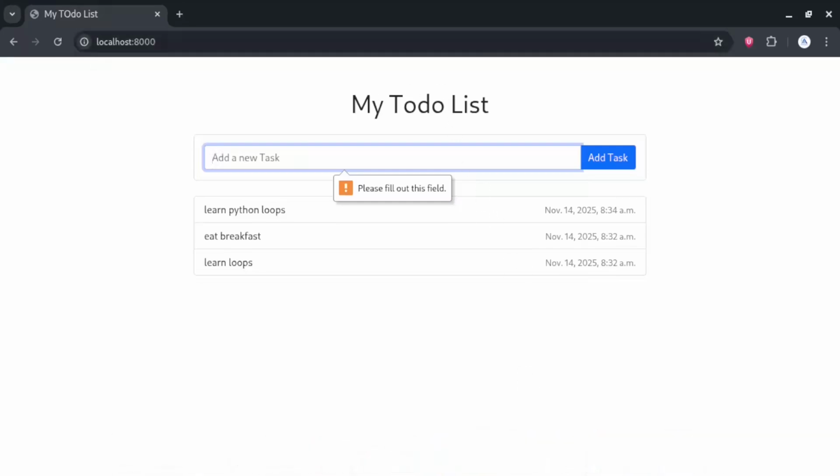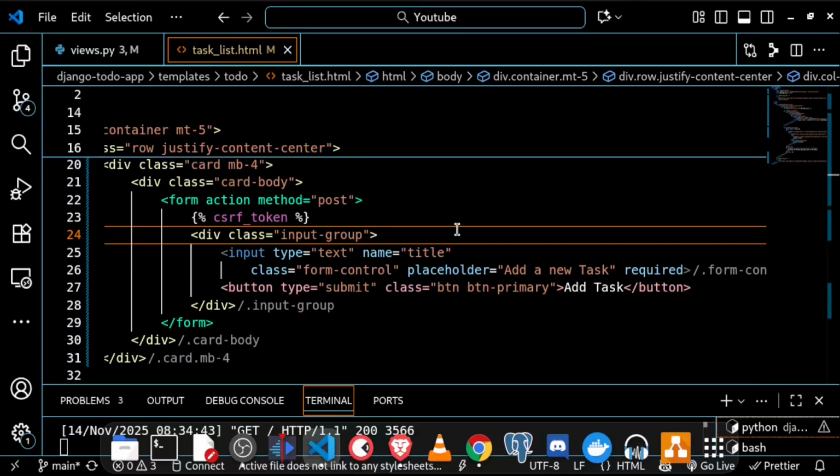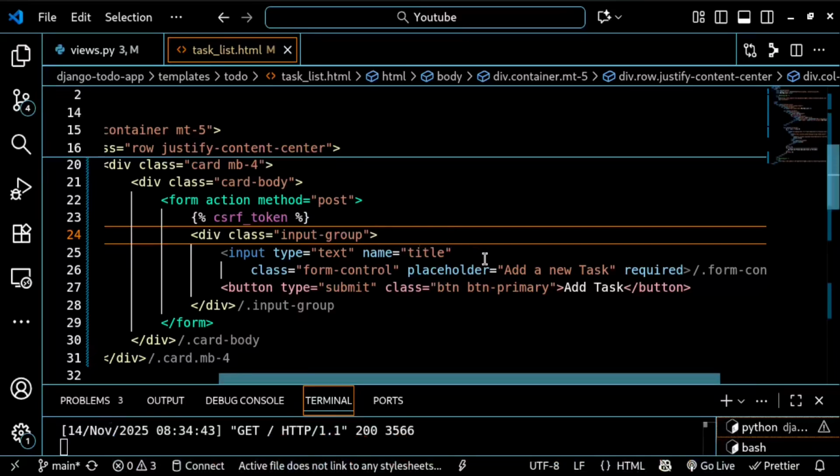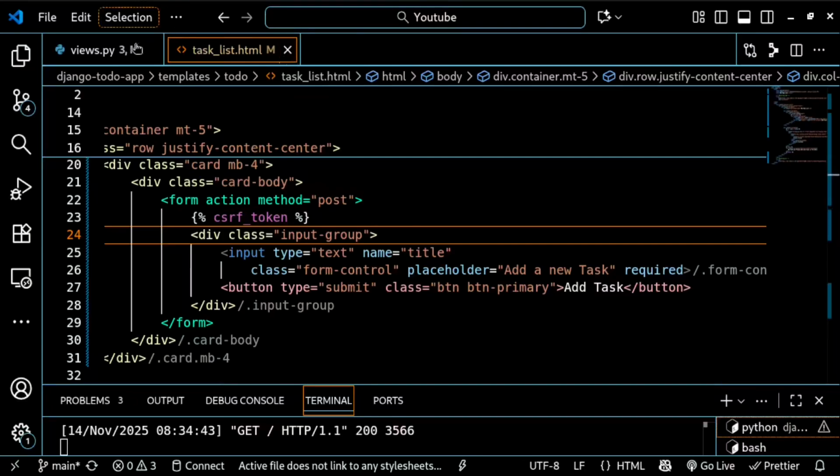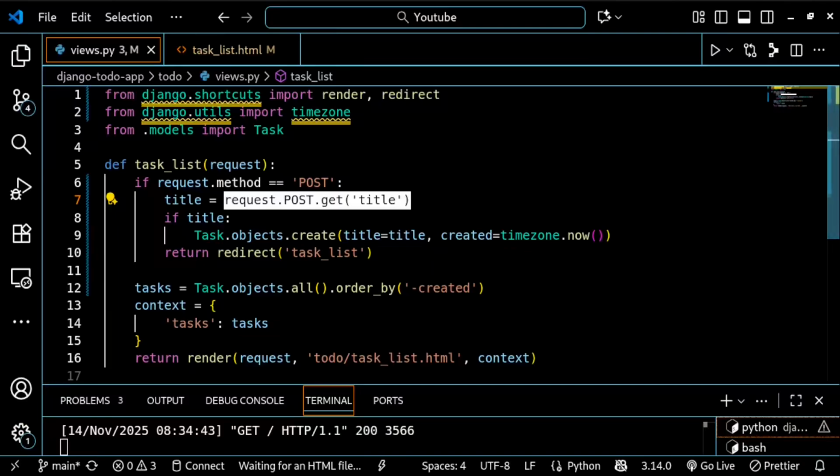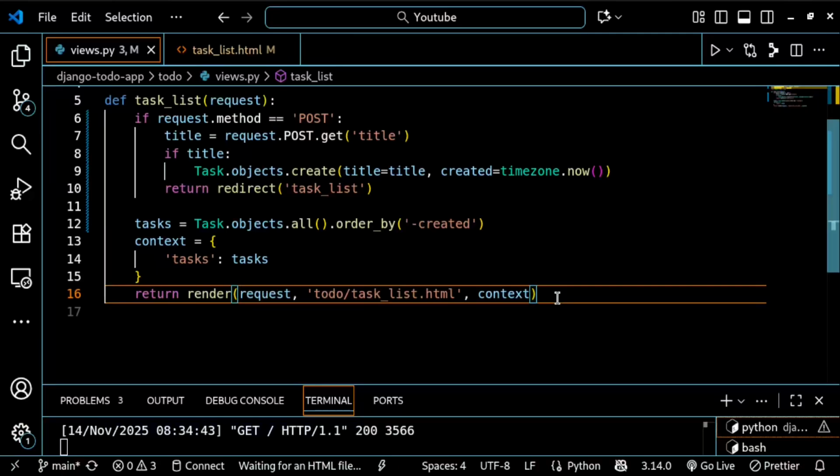Now we need to add more, we need to add some buttons as well. First of all, we need to add complete, delete, and undo buttons. So now let's create new views for these actions. Let's go back to our views here. We need to create another 2 views: a complete task view and a delete task view.